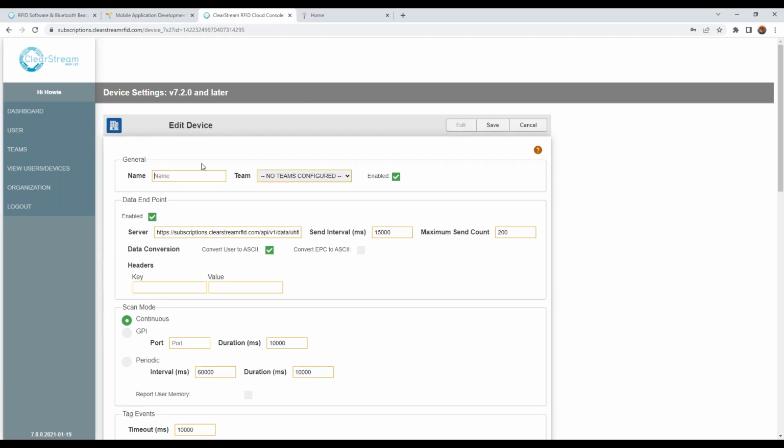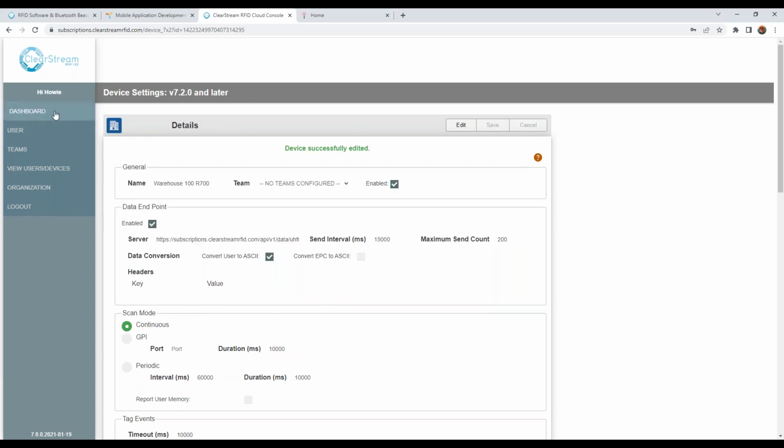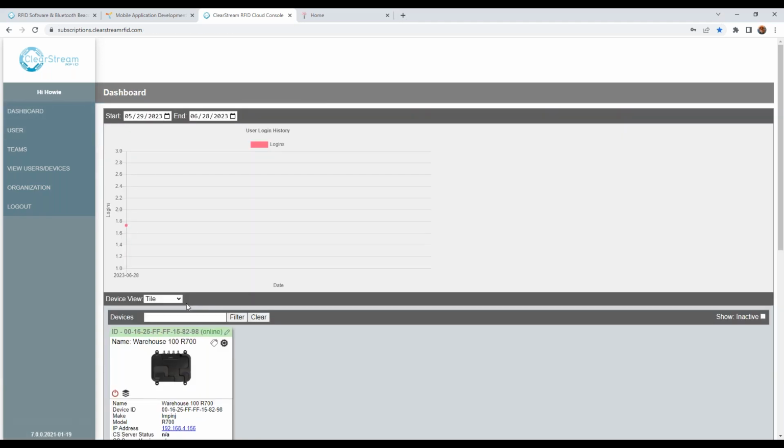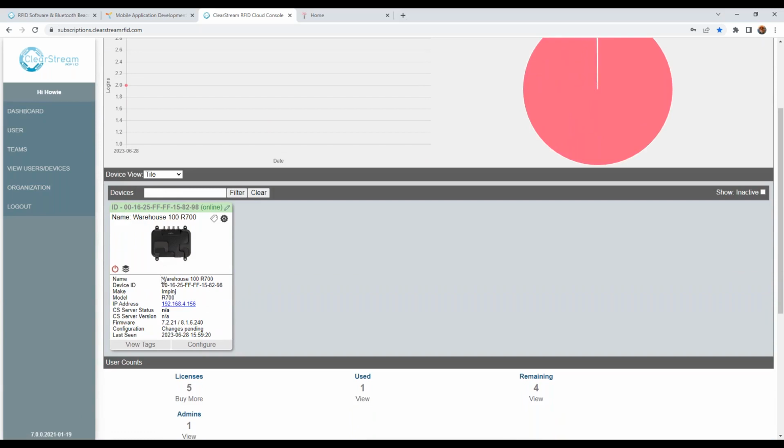But if I go ahead and click edit, I'm just going to name this reader, maybe Warehouse 100 R700, and hit save. And then let me jump quickly back over to the dashboard. And what you'll notice here is all I did was change the name of the device in my portal. And then the configuration option here, it says changes pending.